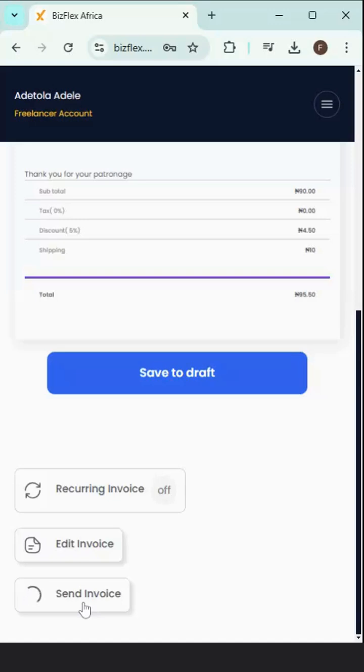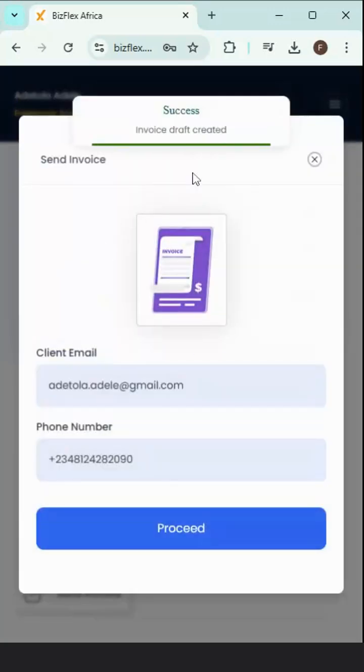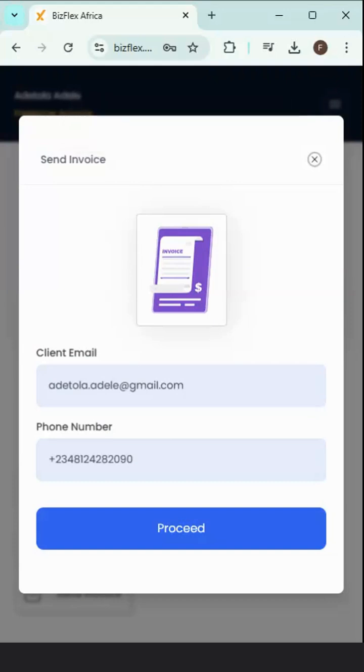Now, for the sake of this invoice, I want to send this invoice to this client. I click on send invoice. You can see it brought out the client. This is my email address. It brought out the client email and then the phone number, right? Now, with this, you don't need to do anything. Unlike other platforms, where once you've created the invoice, you have to download it and then send it to the client. With our platform, you do not need to do this.